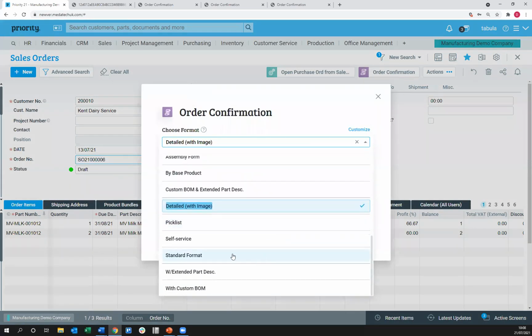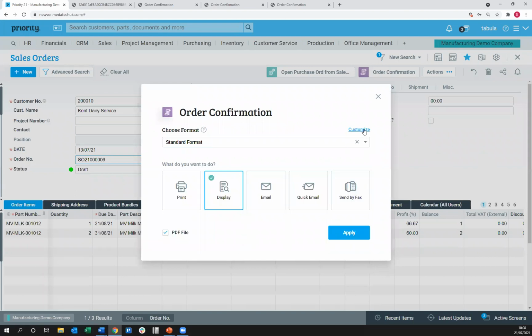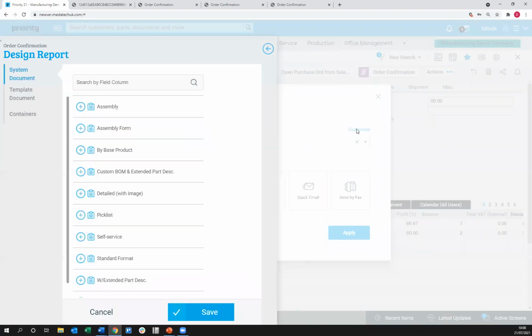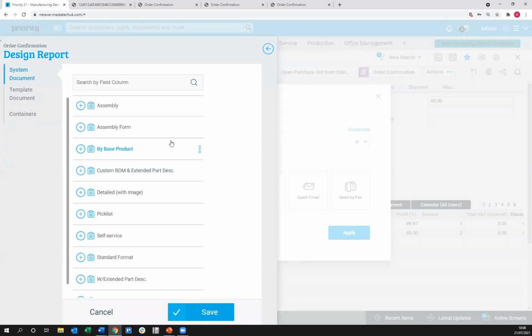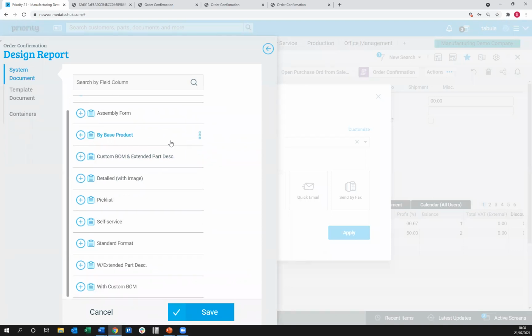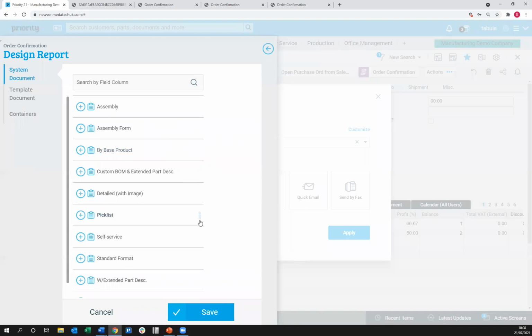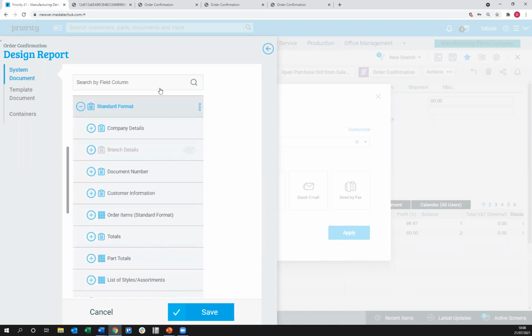But as we're already in the sales order form, if we click the order confirmation again, and we jump back to the standard format, if we press the customize button, we get a pop out on the left-hand side with all the different print formats. So this is a design report pop out, and we're looking at standard format, so we're going to select that one. Now, what we recommend is that if you're making changes to standard reports, that you take a copy and make a change to that, or take a copy and then use that as a backup.